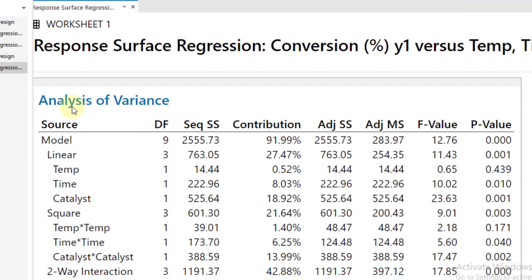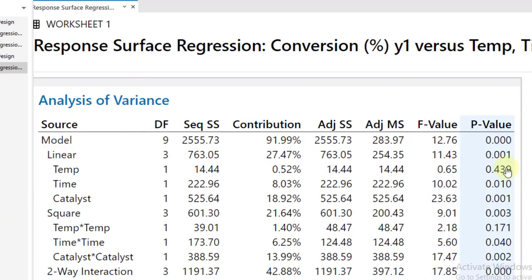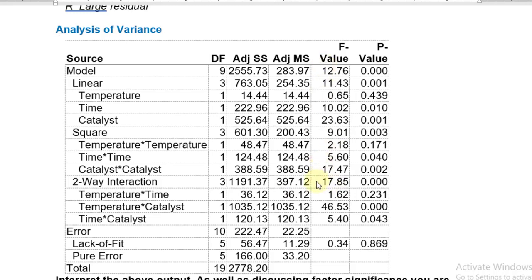Now when we come down, there is the analysis of variance, or ANOVA, table. This table tells us which of the terms are found to be significant. You can see here that the p-values associated with time, catalyst, as well as time into time, the quadratic term of time, are found to be significant because the associated p-value is less than 0.05. Further, their percentage contributions are also available to us: 18.92% variation has been explained by the catalyst main effect only. In this way, we can read the ANOVA table.